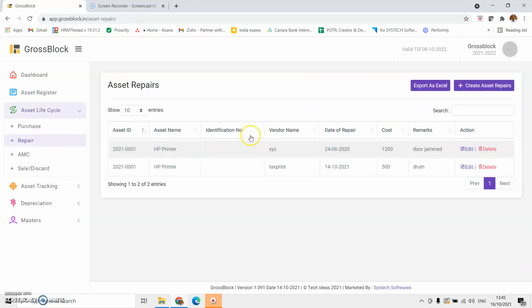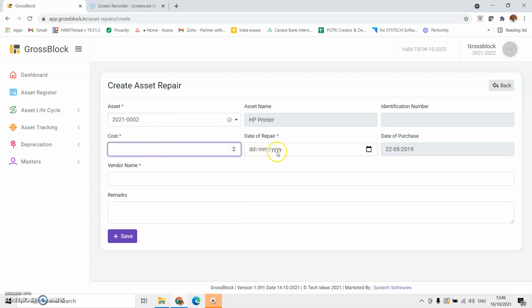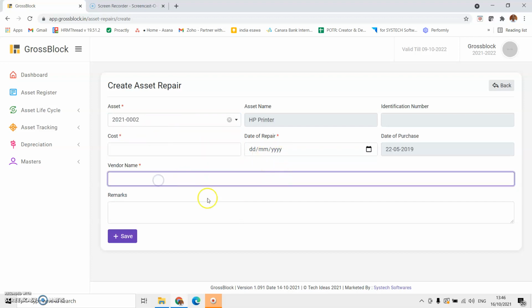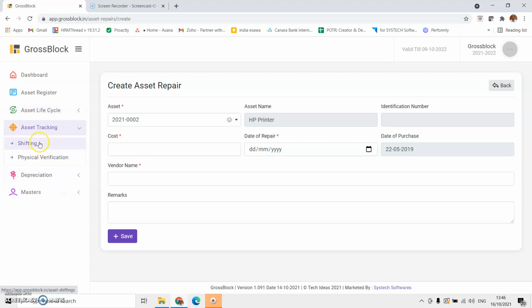Similarly, any repairs done on the asset can be entered here, saying on what asset, what cost was incurred on the repair, from which vendor, and the remarks. The AMC details, sale details, shifting details, and the physical verification details.